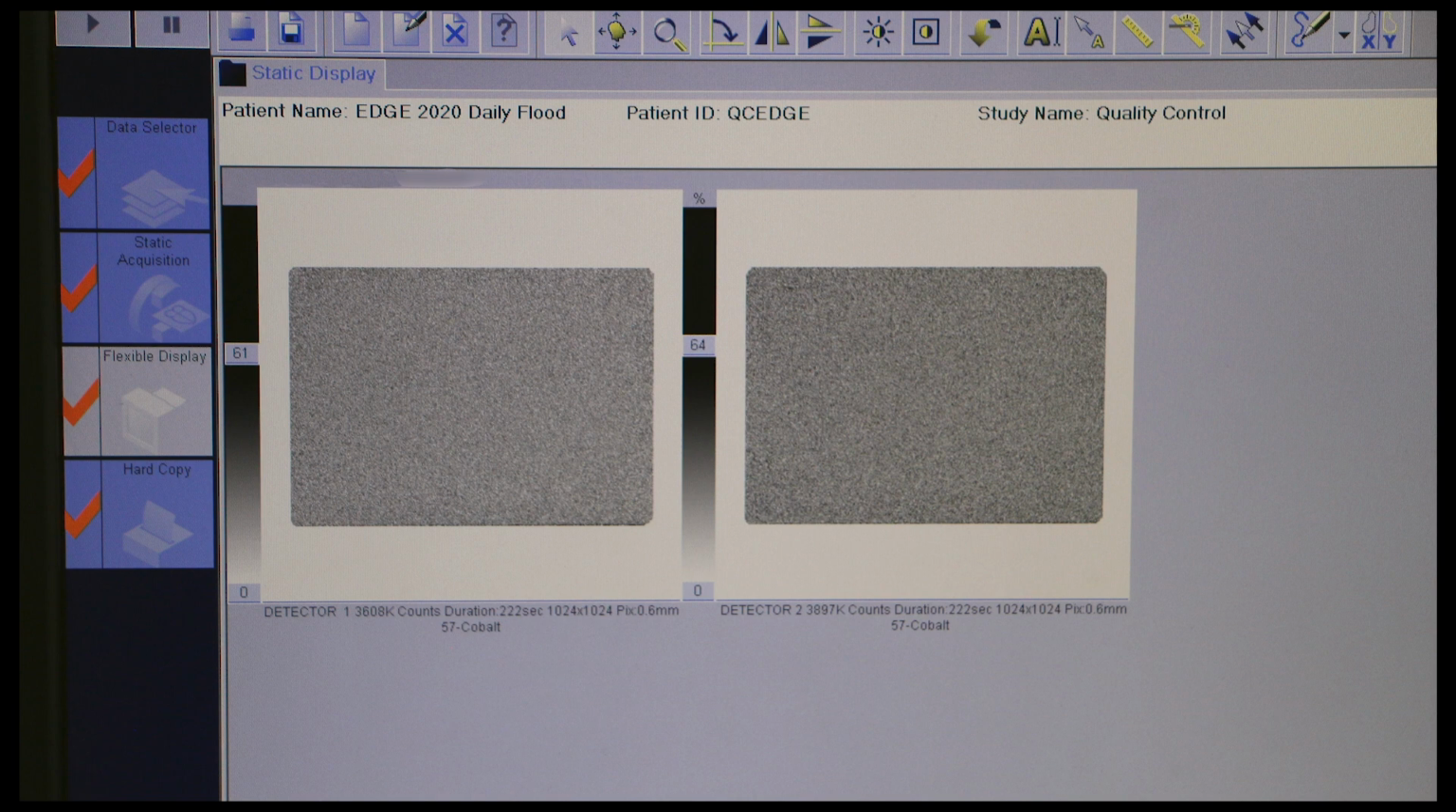Once both cameras have acquired their images, they are displayed for comparison. Look for a uniform distribution of contrast and an even distribution of radioactivity. An artifact would appear as a bright or dark spot in the viewer, which would indicate a fault with either the cameras or the collimators. An inconsistency in the display would guide you to the nature of the problem.